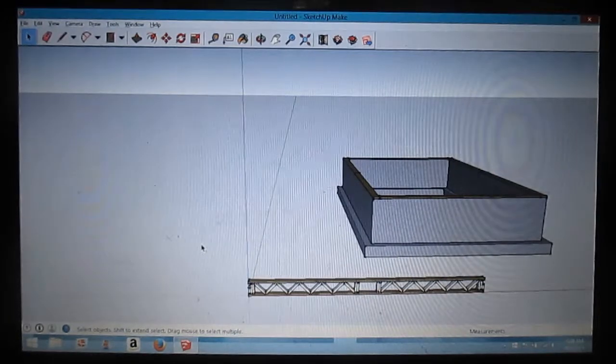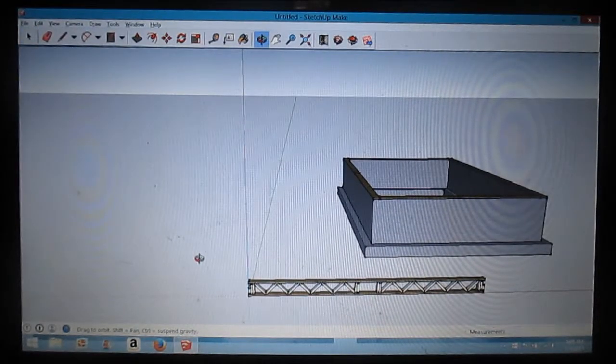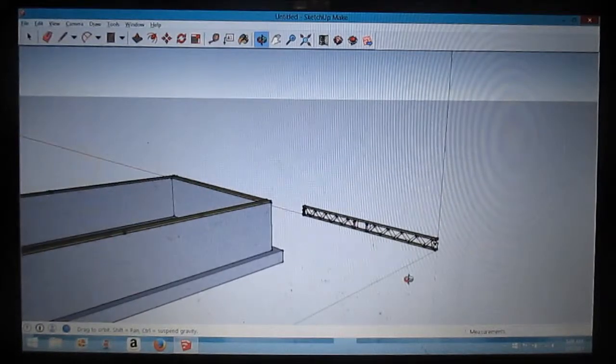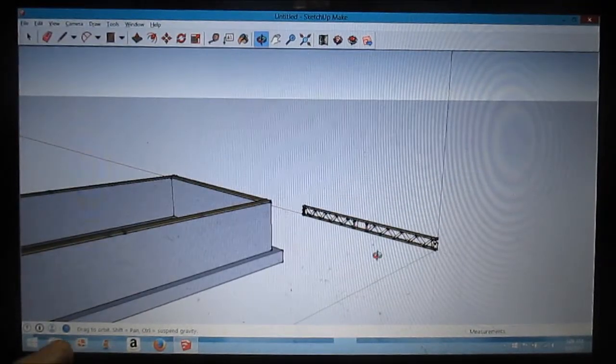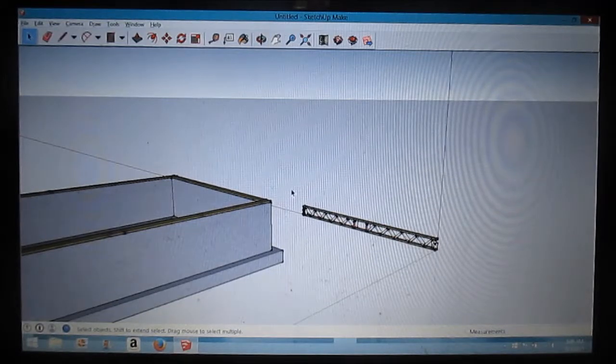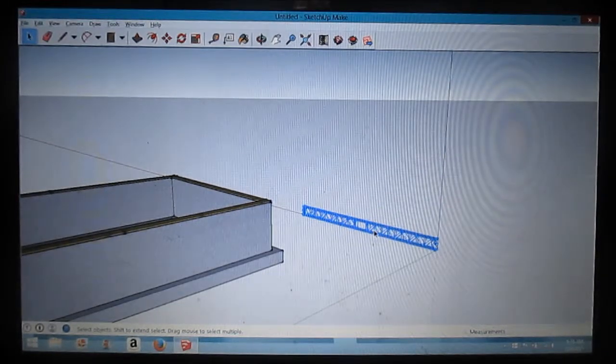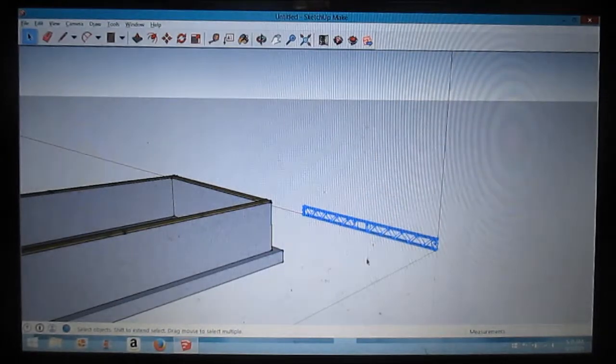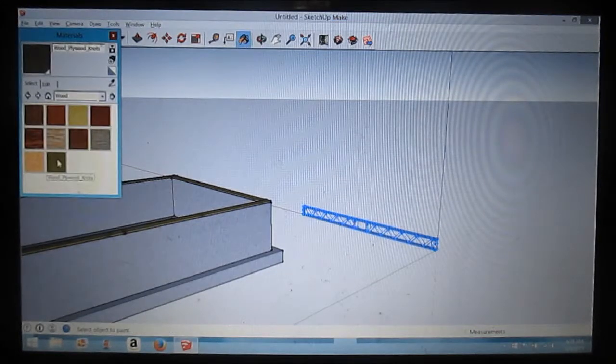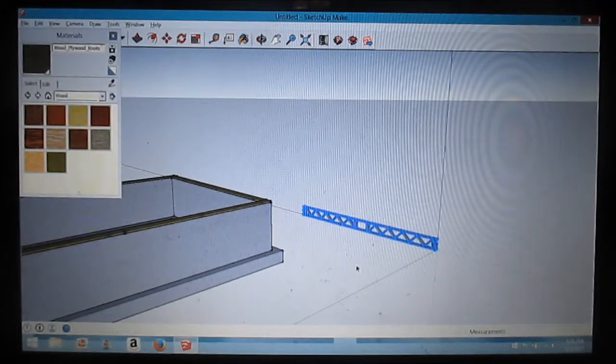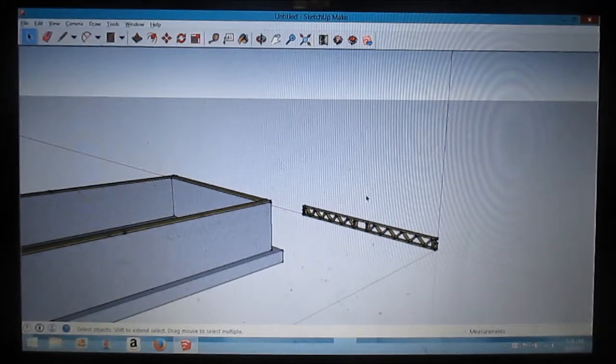And now I'm going to make this a group. I'm going to turn this around, orbit tool. I'm going to hit the select button, come over here. I'm just going to click and select it all so I can highlight everything. Right click, I'm going to make group. I'm going to click on that and I'm going to color it. So, okay. So there you go. There's my truss right there.